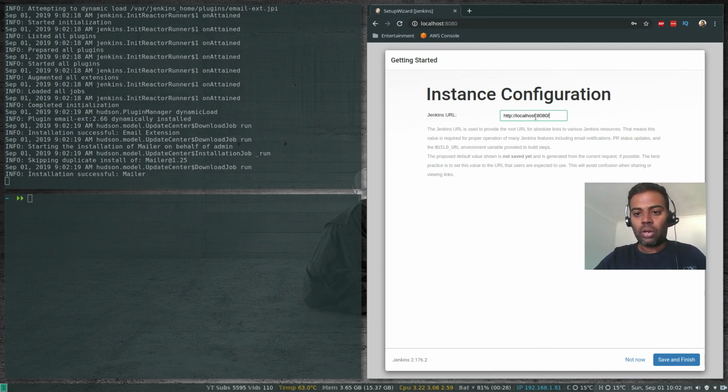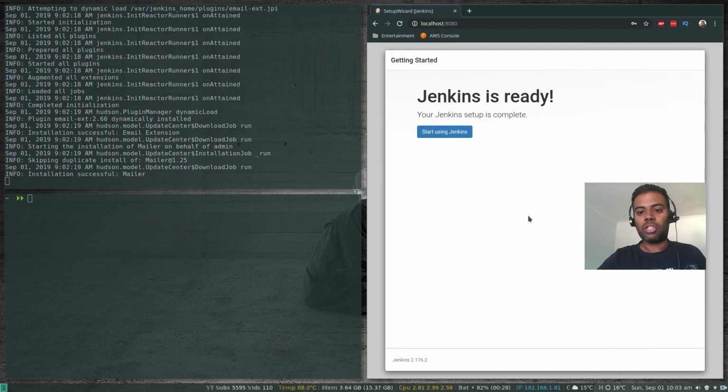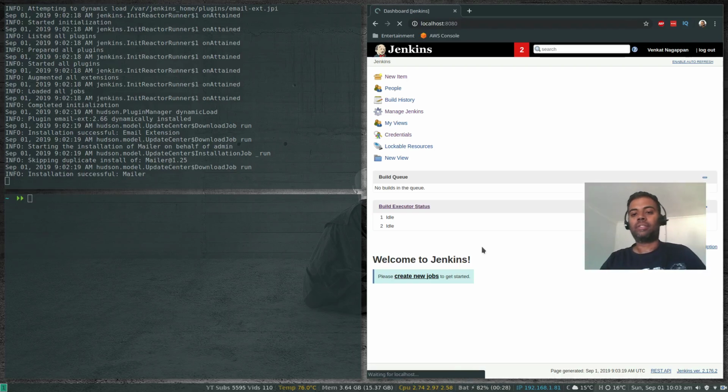Okay, so for the Jenkins URL, instead of localhost, I'm going to specify the IP address of my local machine, which is 192.168.1.81. So that's the Jenkins URL. All my Jenkins slave pods from the Kubernetes cluster are going to access the Jenkins master using this URL. So it's better to set the Jenkins URL appropriately. Okay, save and finish. Start using Jenkins.